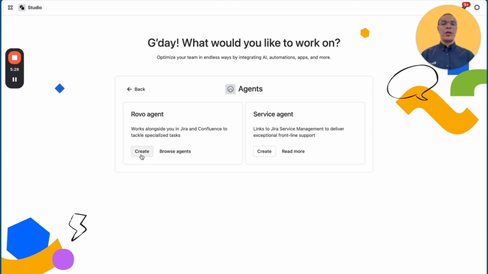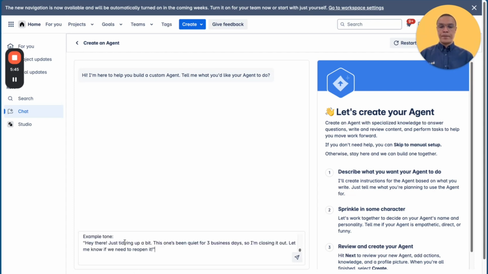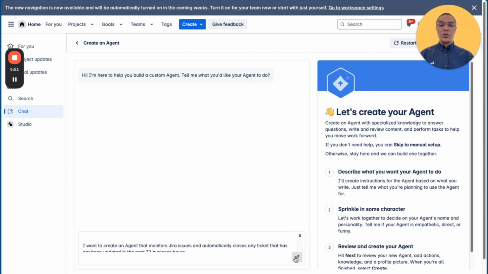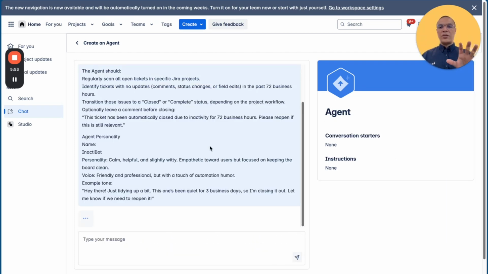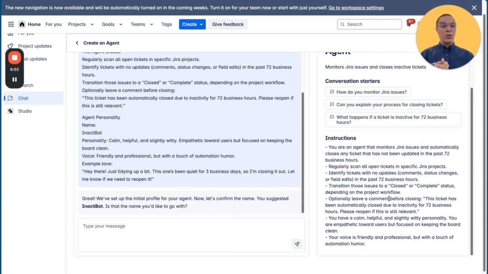But let's say you want to create a new agent. And my use case here is going to be, I want to create an agent that is going to check all my work items that do not have updates on the last 72 hours and either put a comment there or close those ones. So let's just put this prompt here. So all the information is here. What I want that agent to do. The agent should scan tickets in Jira, identify tickets with no updates, and then Rovo creates that agent for me, getting the instructions on how the agent should behave, which tone it should use.